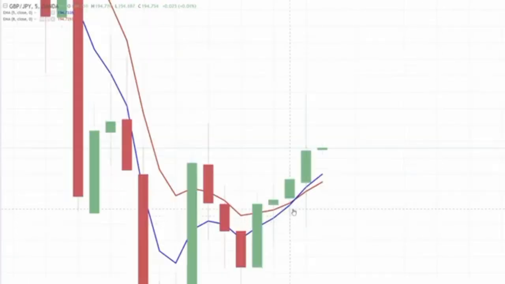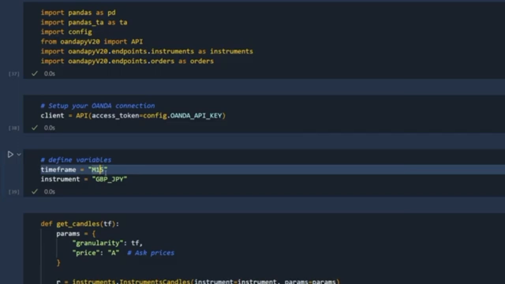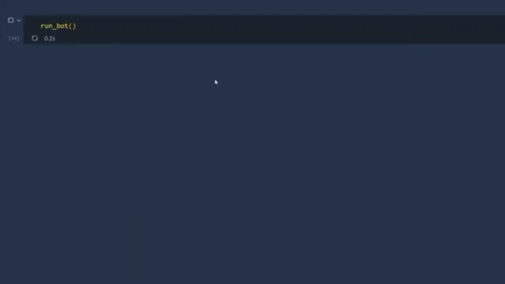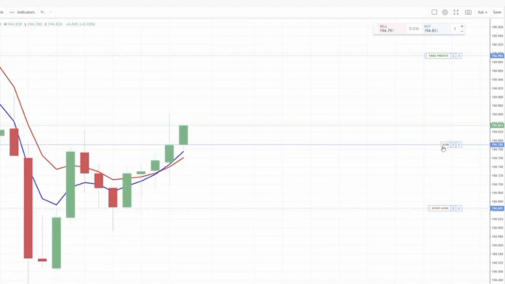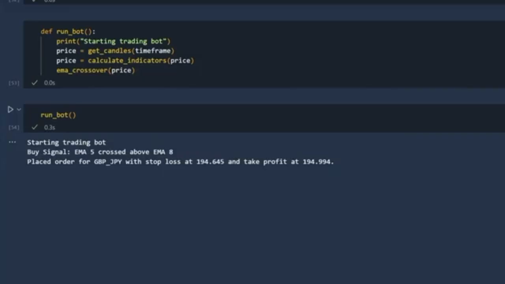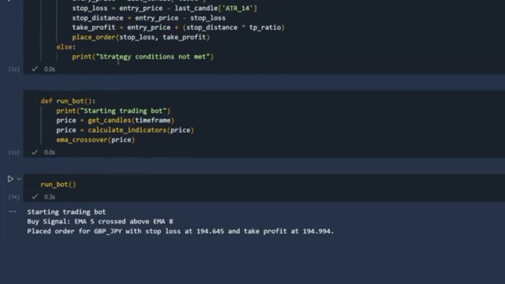But on the 5-minute time frame, there has just been a crossover. So I can cheat and just change my time frame from 15 minutes to 5 minutes, run all my code again, and this time it detected the crossover, sent a buy signal, and confirmed that an order has been placed. And back over on my chart, I can see that order, with the take profit and the stop loss correctly placed. So this is all working now, however the bot only runs through once.